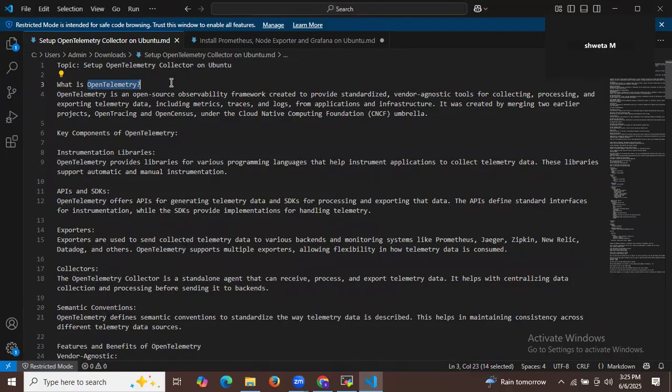OpenTelemetry is an open source observability framework created to provide standardized, vendor agnostic tools for collecting, processing, and exporting telemetry data, including metrics, traces, and logs from applications and infrastructure. It was created by merging two earlier projects, OpenTracing and OpenCensus, under the Cloud Native Computing Foundation, that is the CNCF umbrella. So that's the short description of OpenTelemetry.